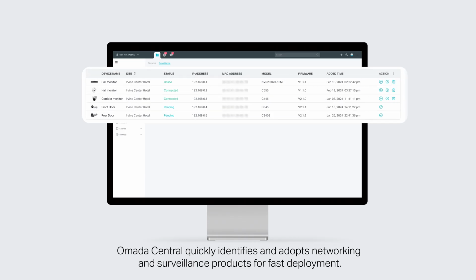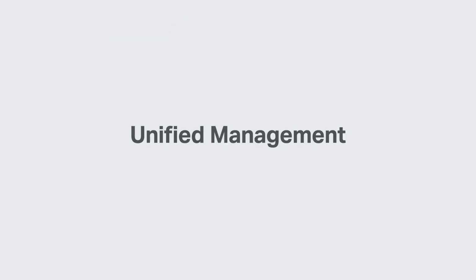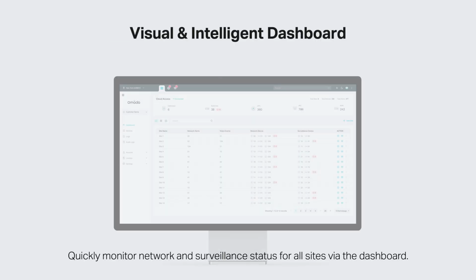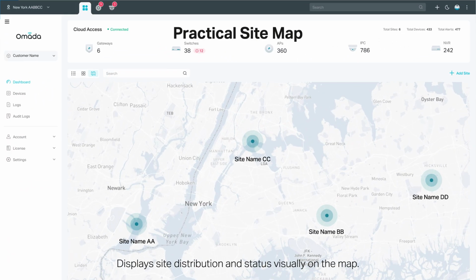Omada Central quickly identifies and adopts networking and surveillance products for fast deployment. Quickly monitor network and surveillance status for all sites via the dashboard. Display site distribution and status visually on the map.